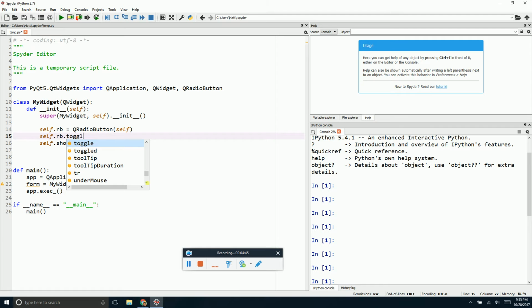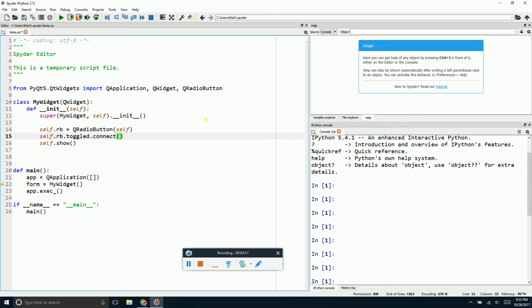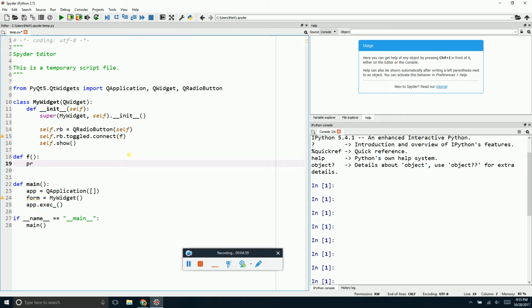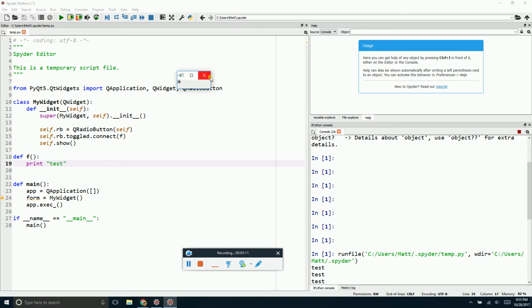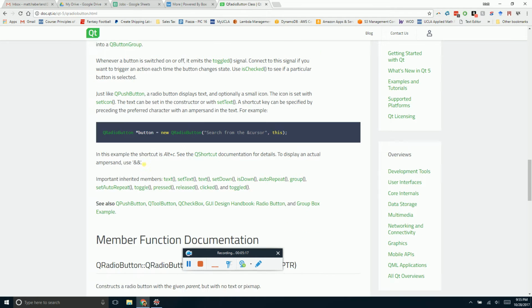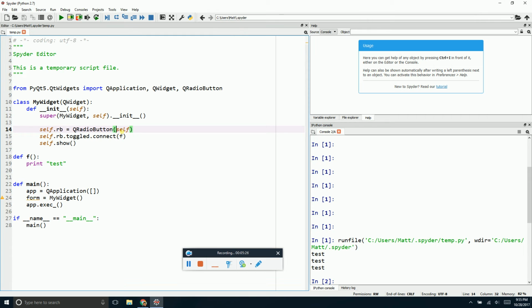self.rb.toggled, right? toggled.connect. We'll connect it to, I'll just make a method f for now, def f, test it out. See if this works. Okay, so there's a radio button. Yep, seems to work. Great. Alright, so if I remember correctly, well, I can always look this up, right? But push buttons, the first argument was the text that's going to appear, and then the parent. So it's just like that.